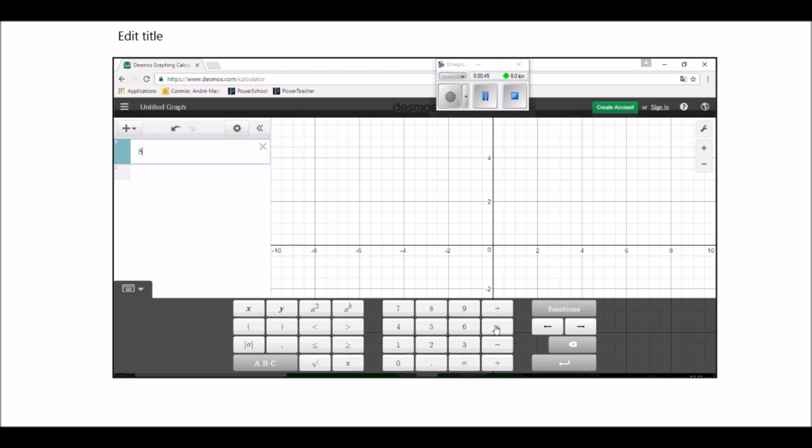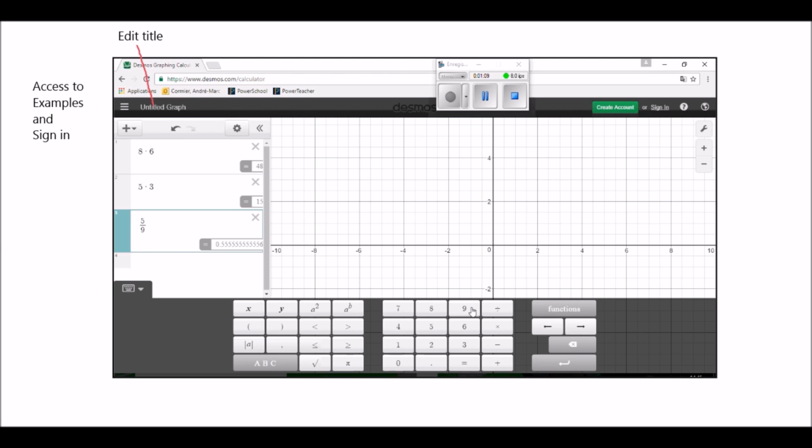If I go 8 times 6, for example, the answer is going to appear right there in the bottom, 48. So you can actually use this, and by pressing enter, I can do another equation, 5 times 3, for example, and we'll get another answer. Enter 5 divided by 9, we get another answer. So you can actually use this as a calculator even before you start using it as a graphing calculator.